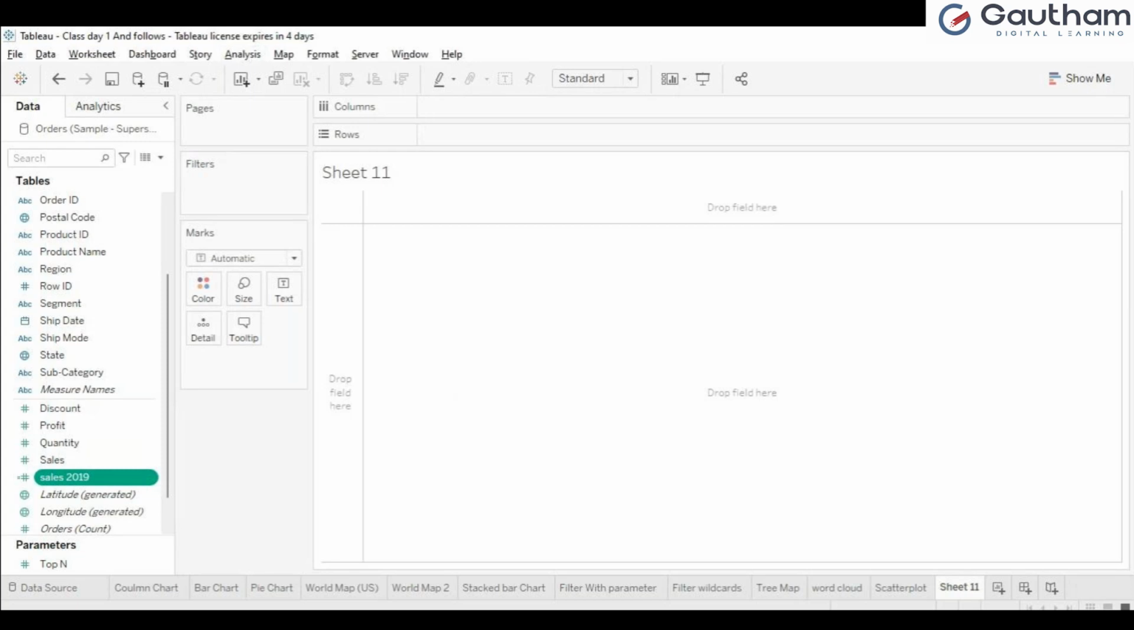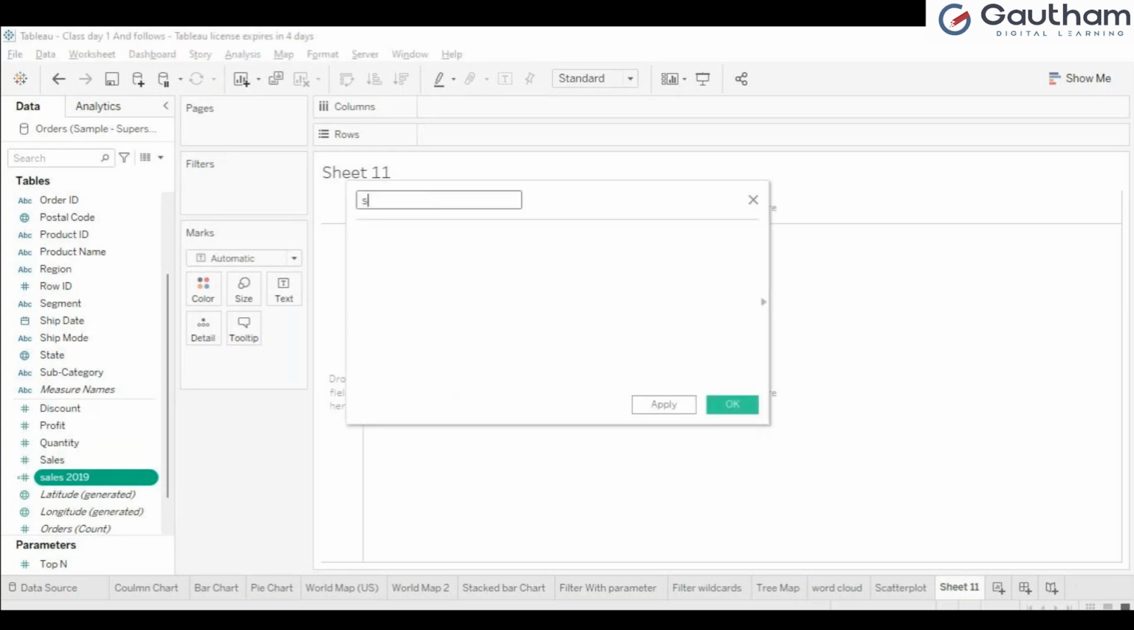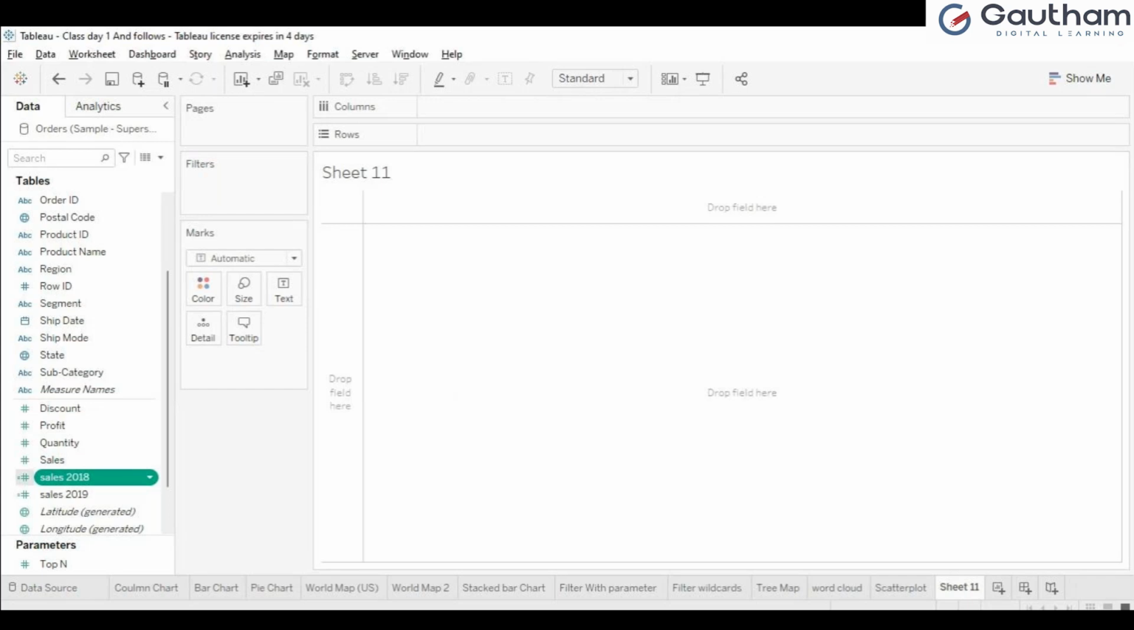One more I wanted to create because I wanted to compare 2018 and 2019 sales. Let me give 2018 here, that's it. I just copied, that's it. I'm applying here. Let's see, 2018 also came and sat here in the measures. This is a calculated field.